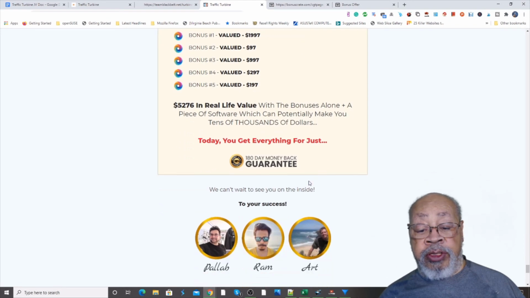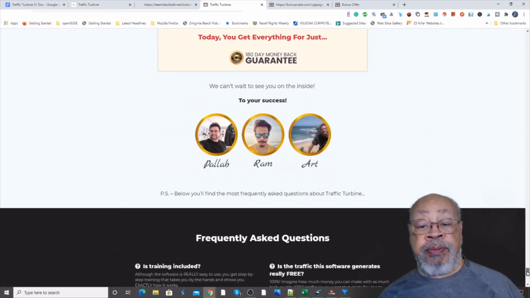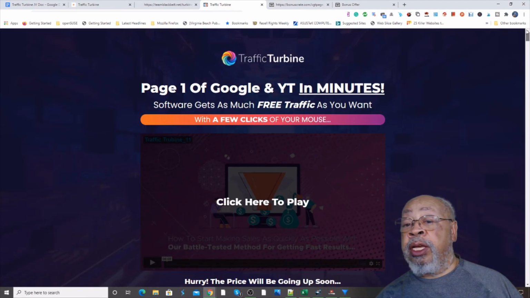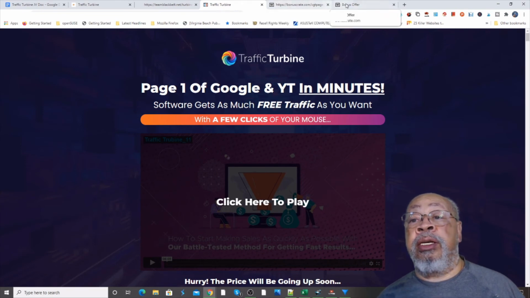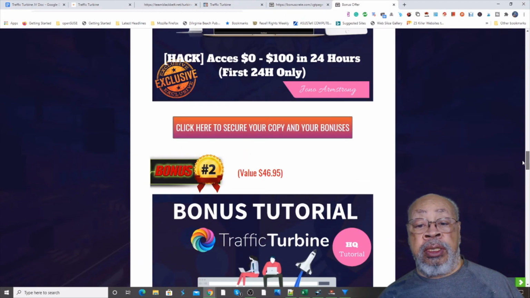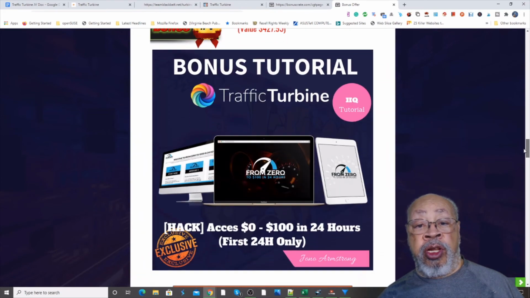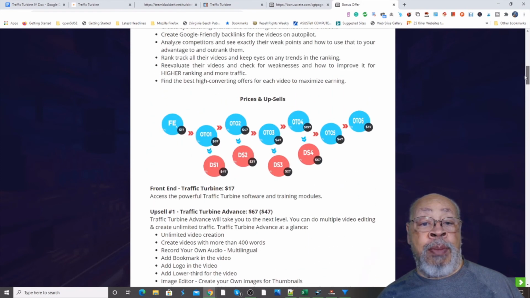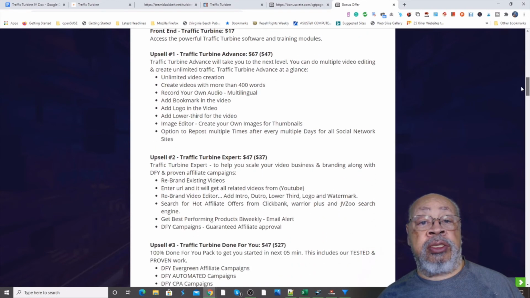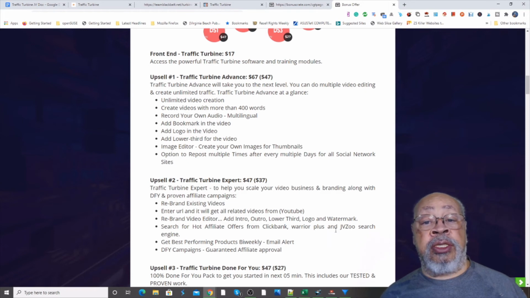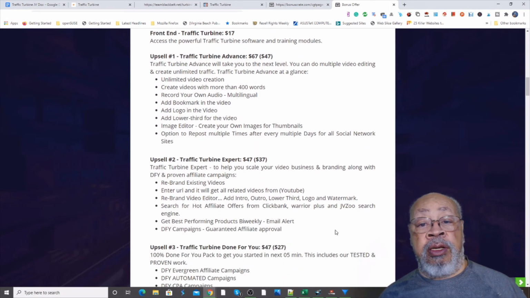Okay, so there you have it. And now let's go see what it'll cost you. These are the people that are putting that together, Art, Ram, and Palab. They have a group, and we can go here and let's take a look at the funnel. Just remember, you get all of these bonuses for the price of the front end, and this front end is a whopping $17. For 17 bucks, you get all of this, the software with all the training modules, plus those bonuses, two of them are new products, relatively speaking.